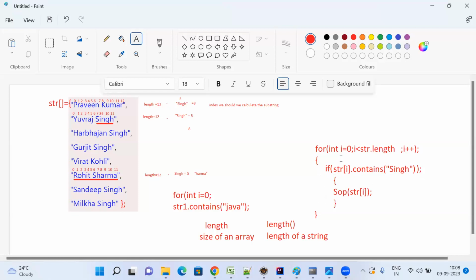First, it checks whether str[i].contains Singh is available or not. If not, then exit the loop.